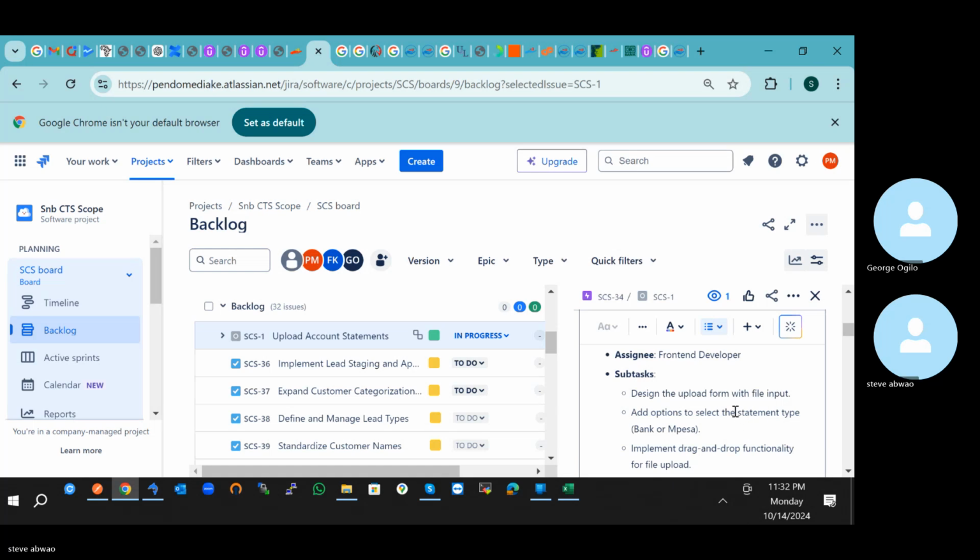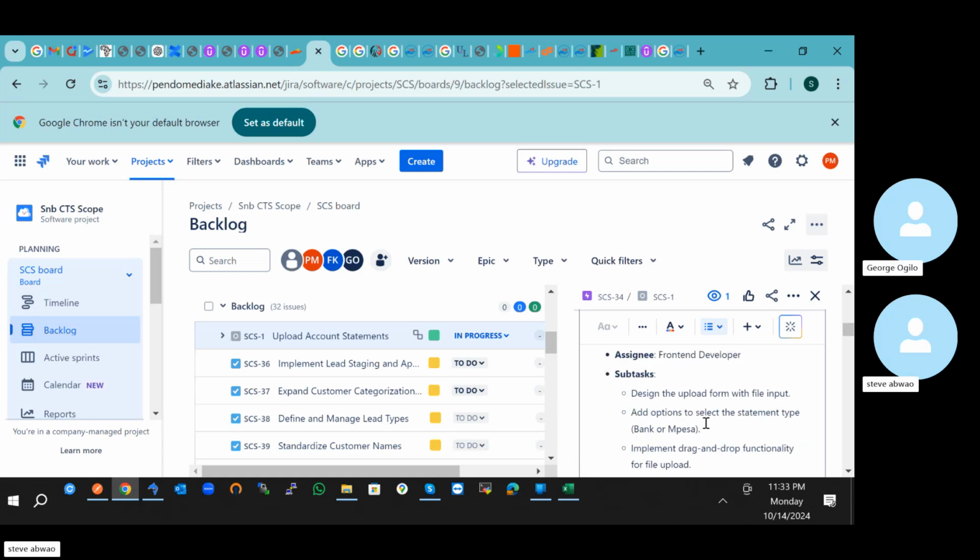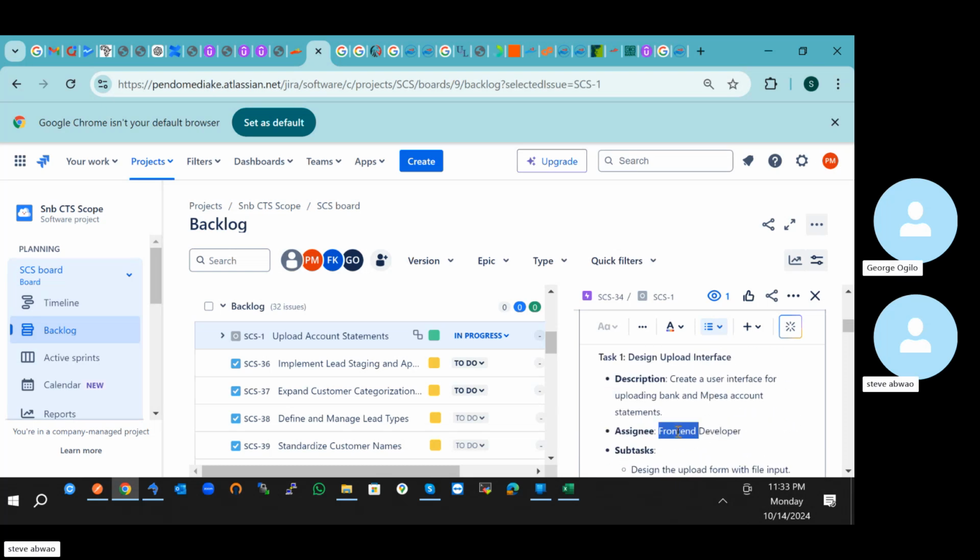So this is very much self-explanatory. So when somebody is uploading, they can check whether it's bank or Mpesa, okay? Then implement drag and drop functionality for the file upload. So somebody can drag and drop a file, okay? And that is a user interface thing. Yes, that's a user interface. That's the front end. So you assign front end, okay?